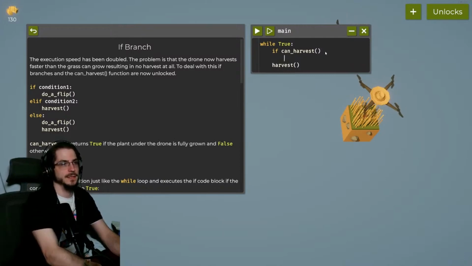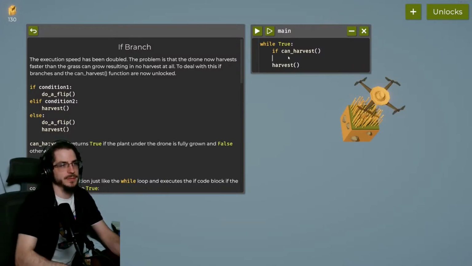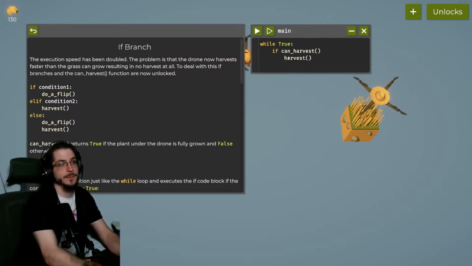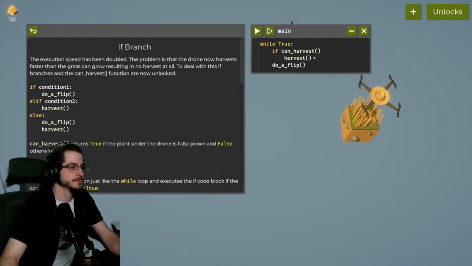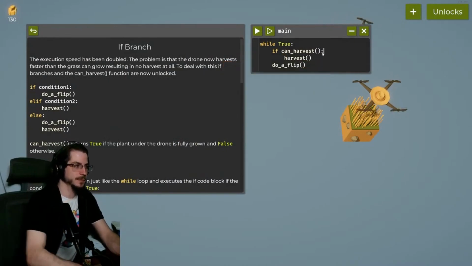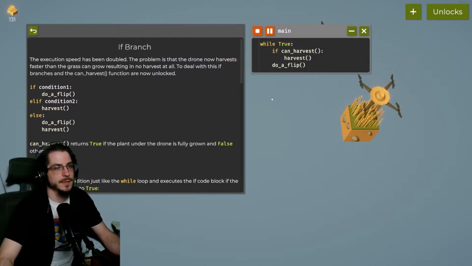So this can be demonstrated better like this. If we can harvest, then we will harvest. If we can't harvest, then we'll do a flip. Oh, this needs a colon. Now this is wasteful, right? But this highlights the if thing. So if harvest, and then at the end it does a flip. Actually, this always does a flip. Never mind, this doesn't highlight what I wanted to highlight.